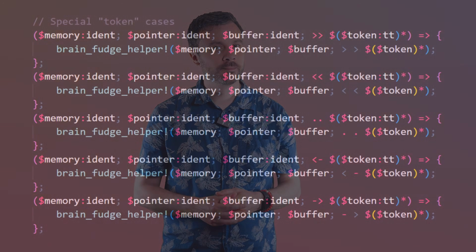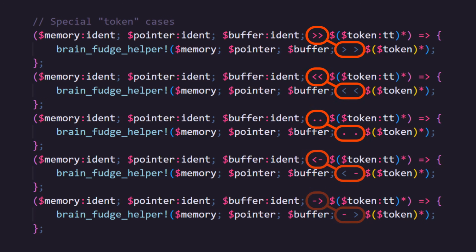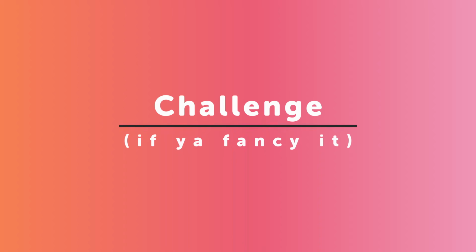Fortunately, while greater than is a right shift token, greater than space greater than is 2 greater than tokens. Tokens can be separated by white space, which is ignored by the token tree fragment specifier. All we need to do is split the token and pass it back into the macro. Now when we run the code, it works. So we just created a transpiler for another language inside Rust. That's kind of wild, right?